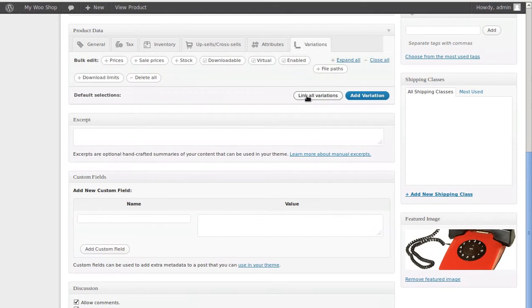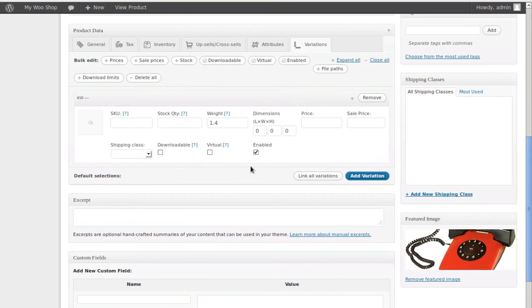So we click the variations tab, then we click add variation, and then what we're going to do is set a price of £11.